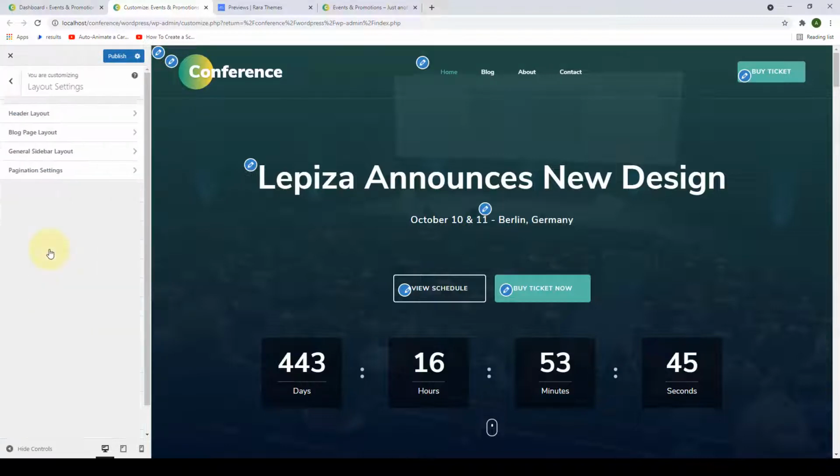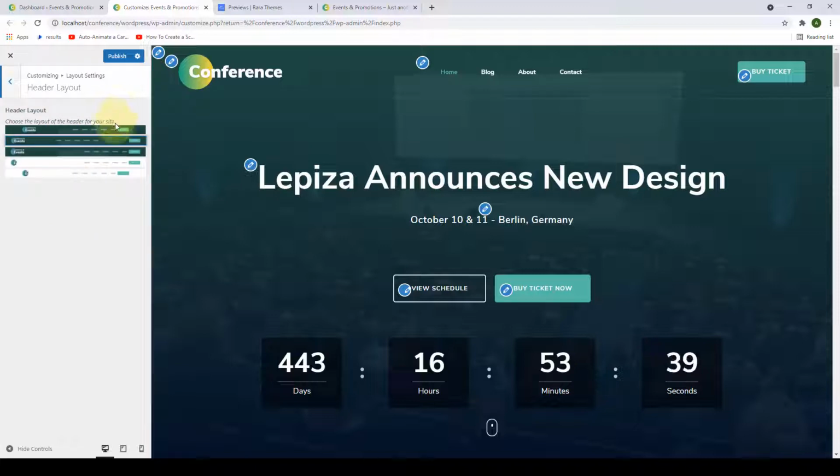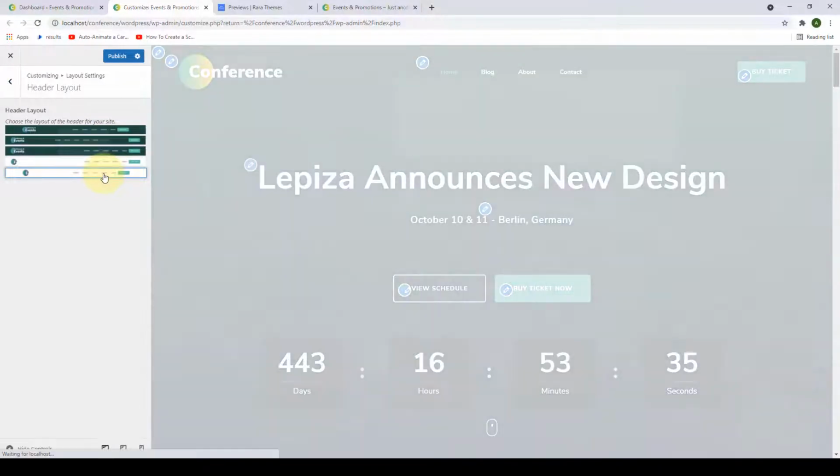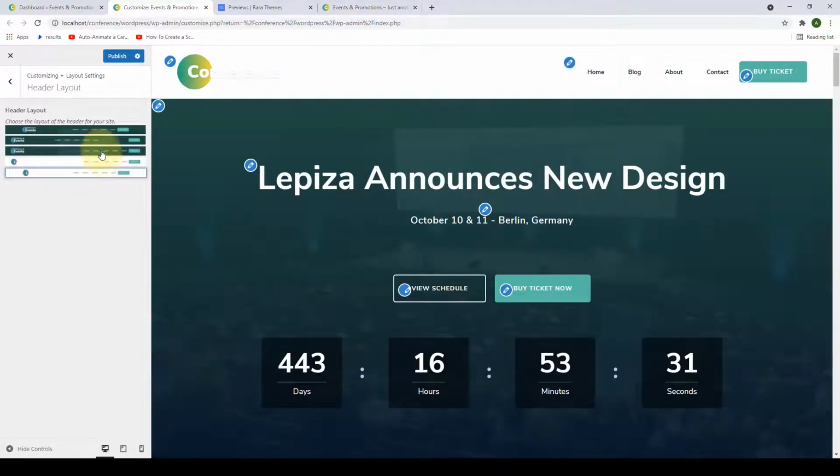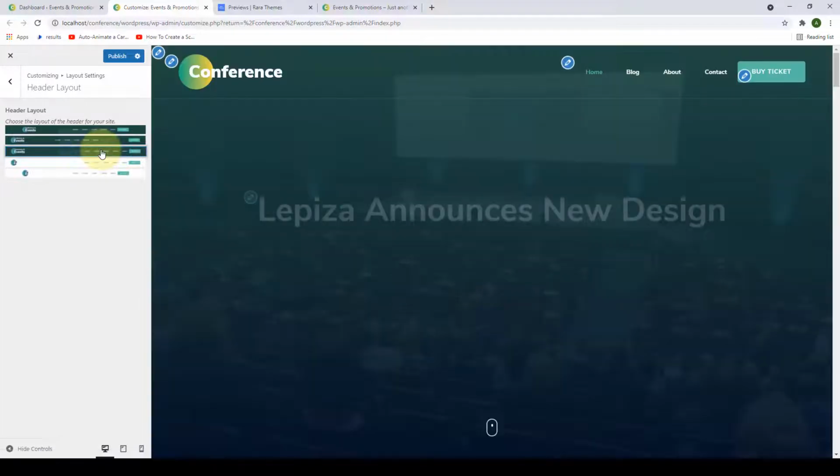Let's go back. Next is the layout settings. First is the header layout. You can select from 5 of the header layout options here. You can play around with the options and select the one that you like the most.